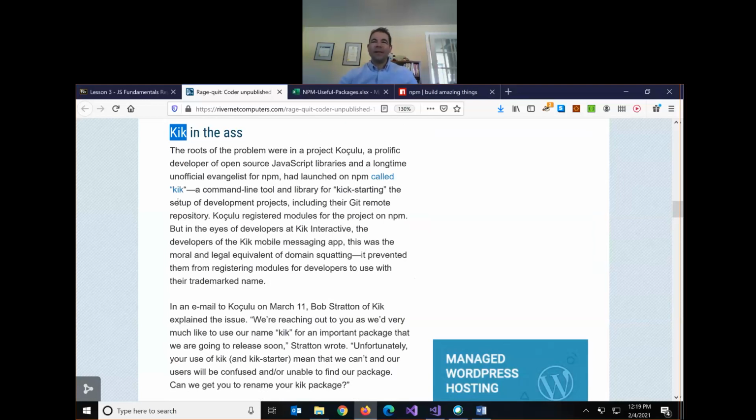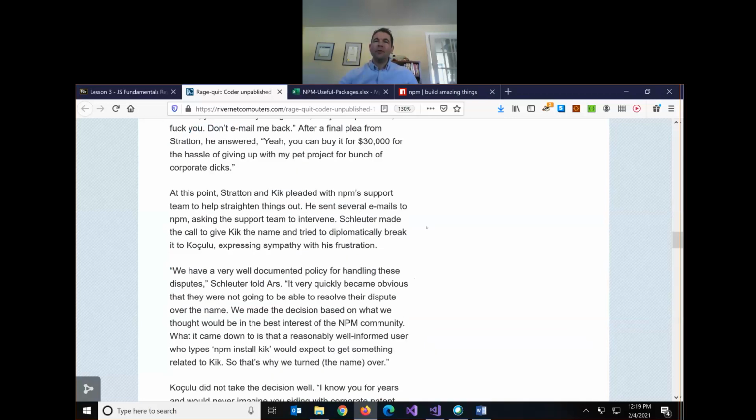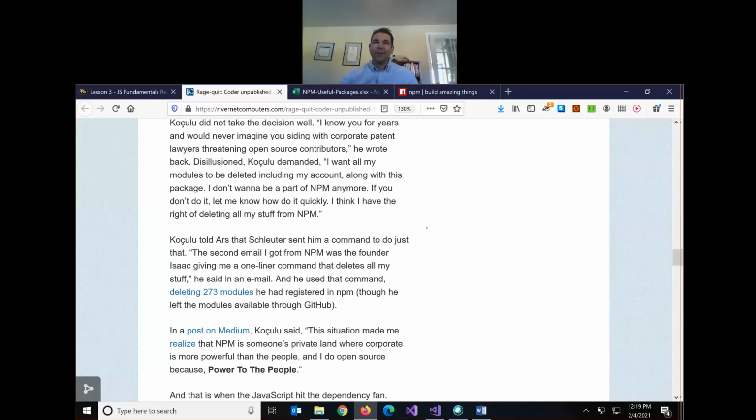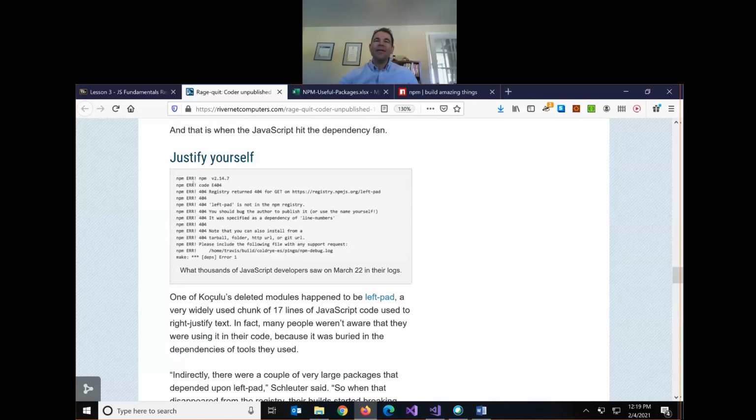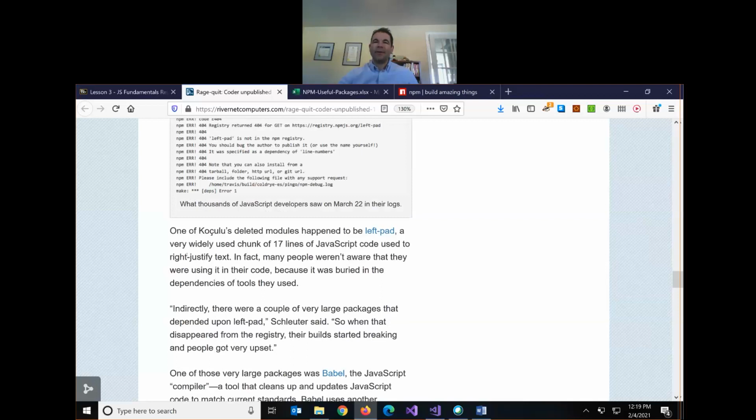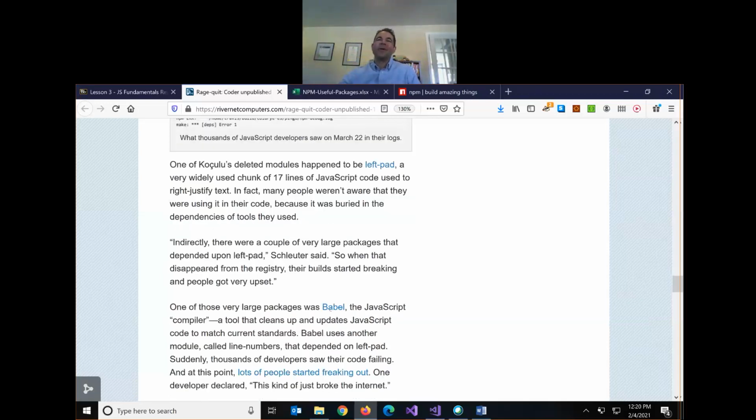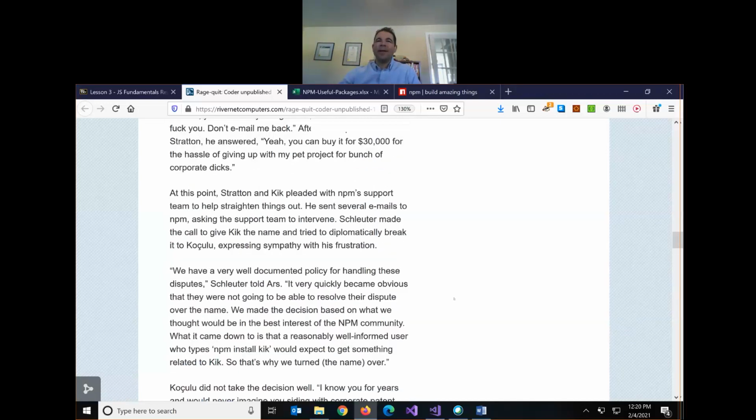So the NPM package was called Kik, K-I-K. It was a 17-line package, and it was used. So here's the whole package. It was 17 lines that were used if you wanted to write justify text. The problem was his module was a dependency of another package called leftpad. And leftpad was used by Babel, which hung. So there was this chain of dependencies.